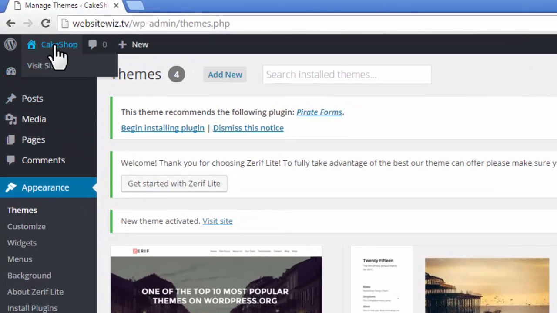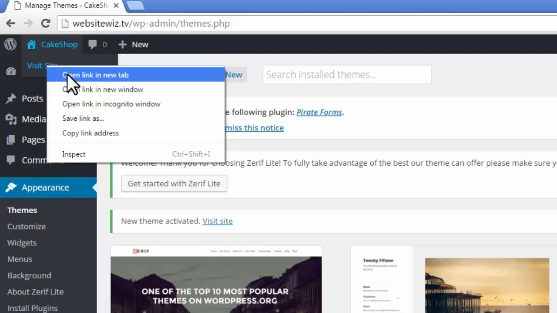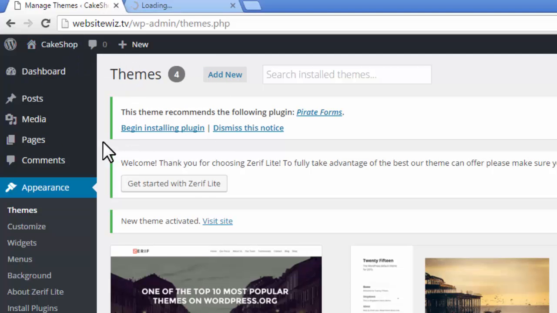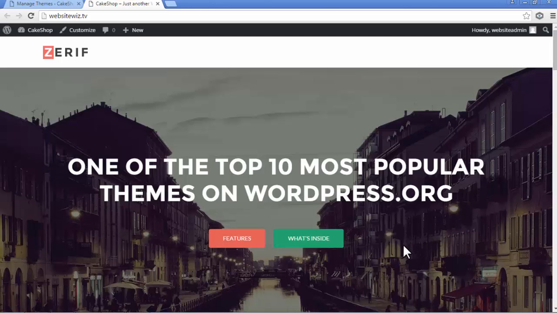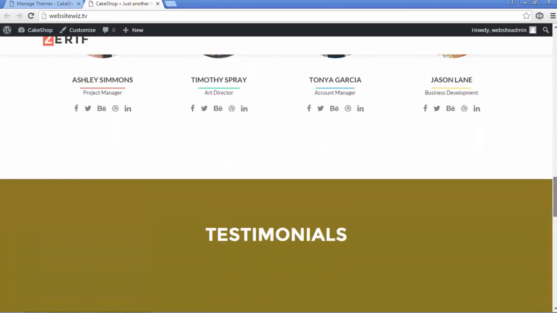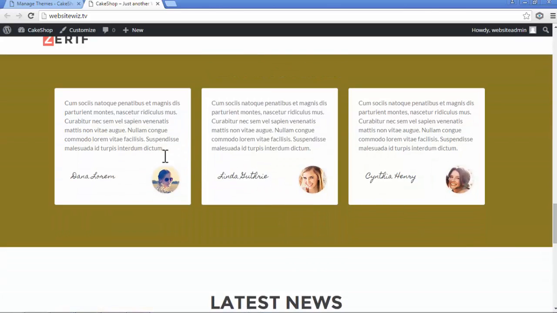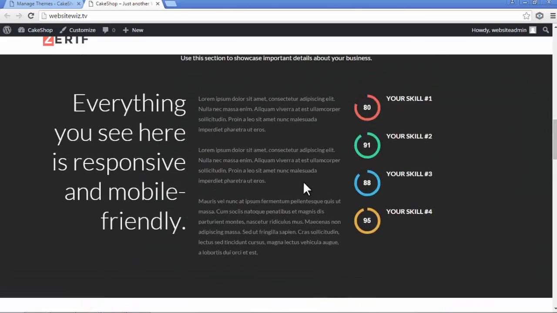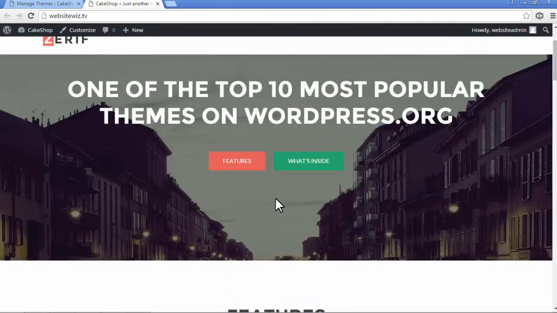If we hover over our website name here, we can click visit site, or what I like to do is right click here and open that in a new tab, so that way I've got my dashboard right here. So I'm going to visit the site in the second tab. You can see that just by changing the theme of our website, it's given our website a completely different look. And as you can see at the moment, all of the content on this website is just some sample content. So we're going to go ahead and customize all of this.